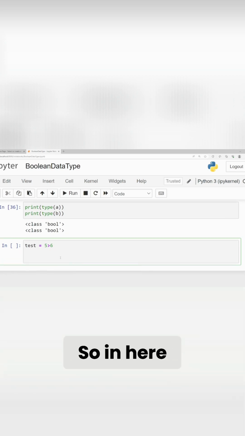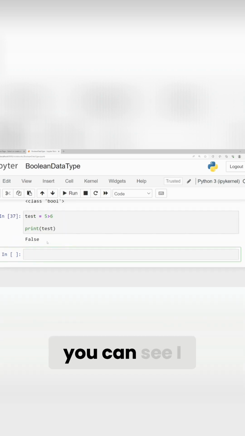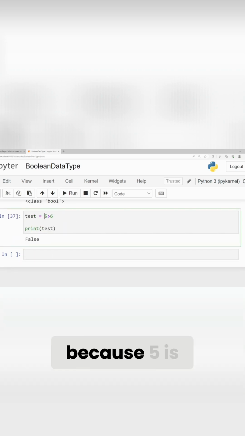So in here, if I write print test, you can see I get false, and that's because 5 is clearly not greater than 6. So it runs this as a comparison and stores whether it's true or false within this test. And that has some implication for if statements and while loops, and we'll cover that in a later tutorial.